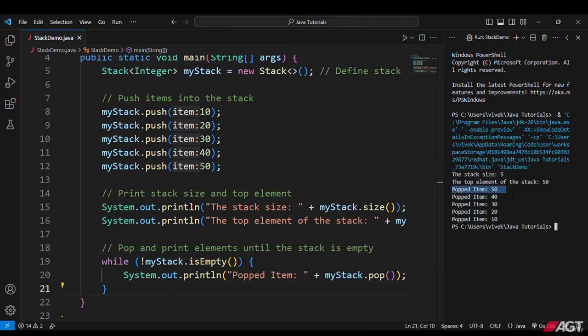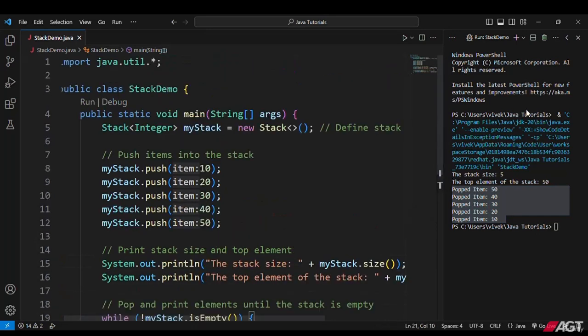So let me go for the output. You can find that 50 has been returned at first, then 40, then 30, then 20, and then the bottommost element 10 will be returned at the last. Then myStack.isEmpty will return true, not of true will become false, so it will come out from this while loop. In this demonstration, we have discussed how to deal with the stack class objects in our Java code.